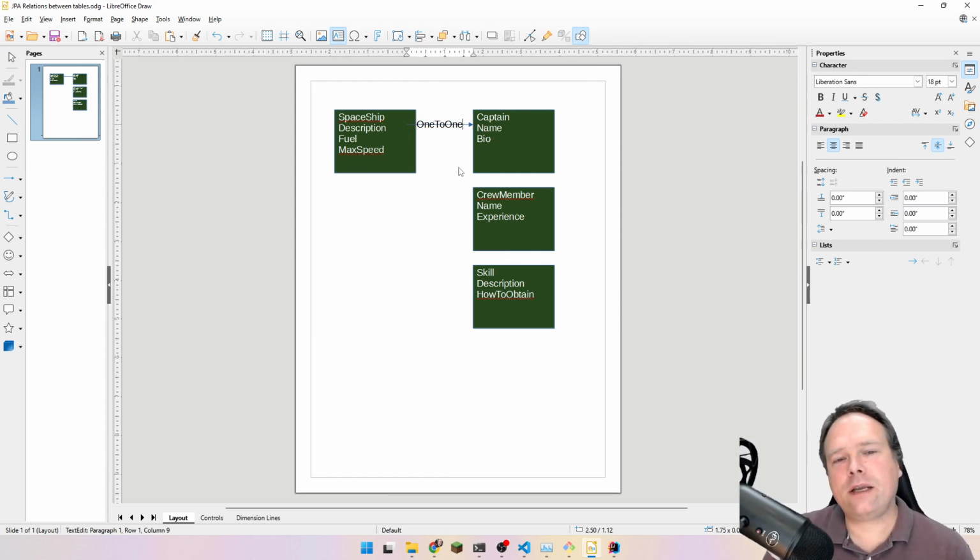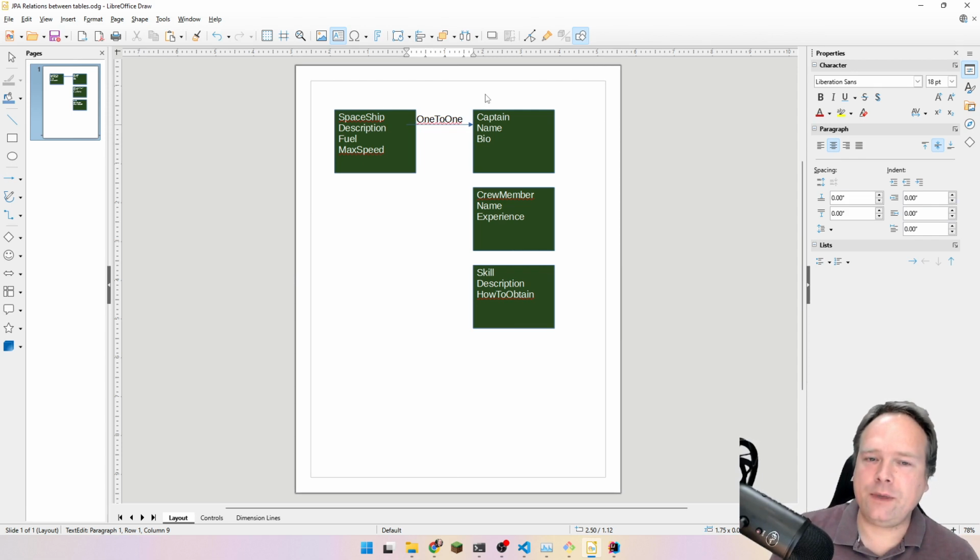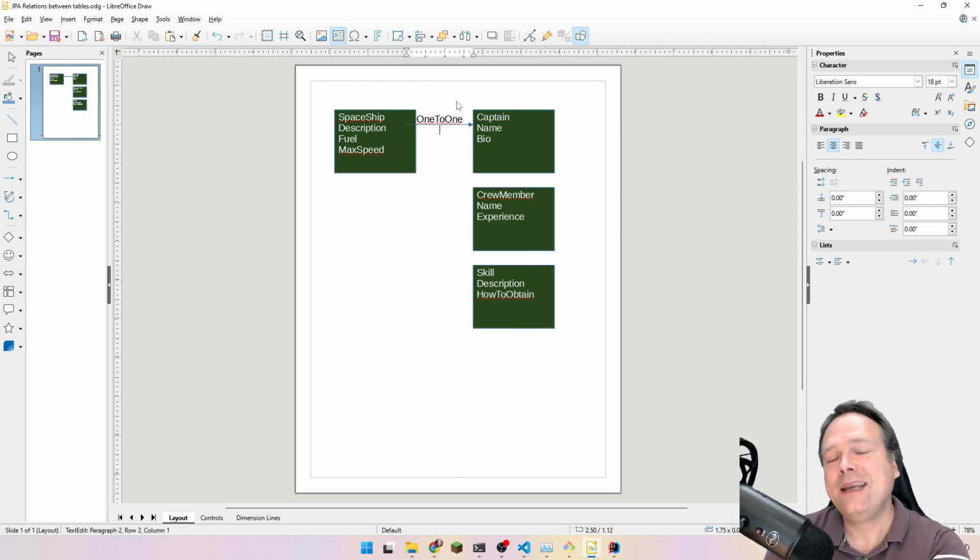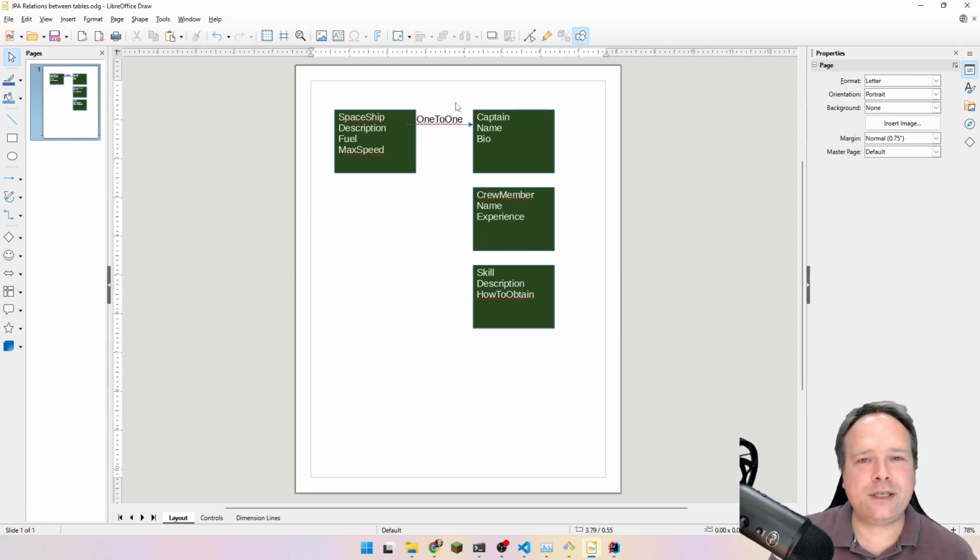Of course, you could also say that the spaceship could fly without a captain, if the captain maybe used an escape pod or something like that, then it would actually be 1-0. When you say 1-1, then you know that it actually could be 1-0. You do not specify the 0. So 1-1 is the same as 1-0 and 1-1. Just so you know, that is the first step.